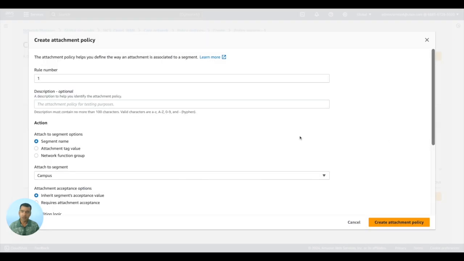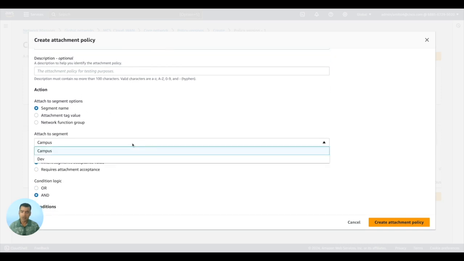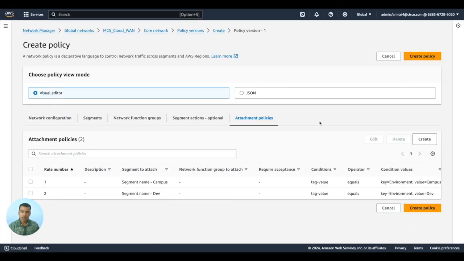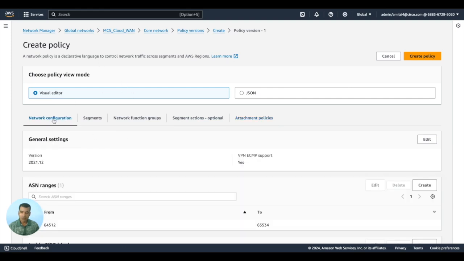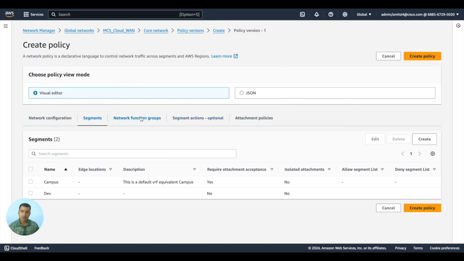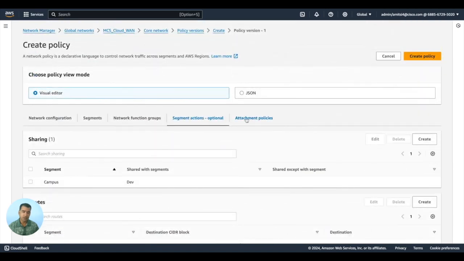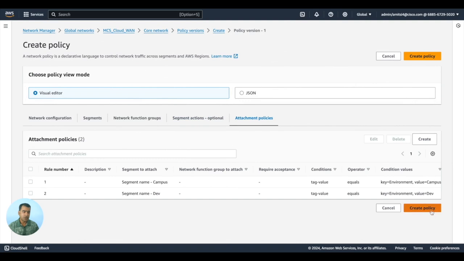Let's create a duplicate rule or similar rule. Rule number two, where we are going to say attached to development segment, tag value environment is dev. So we have two rules created. So you can see within policy, we have created some network configuration. We have segments defined, added a new segment. We didn't do anything with network function group, but in segment action, we have defined some action here. And finally, attach policy. Let's go ahead and say create policy.